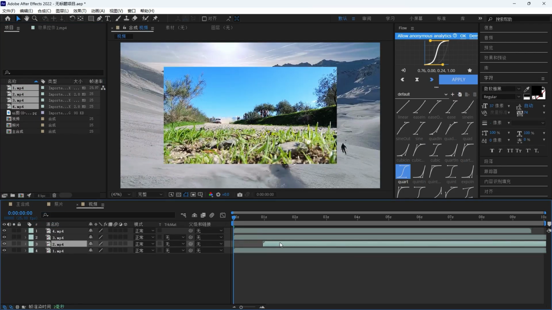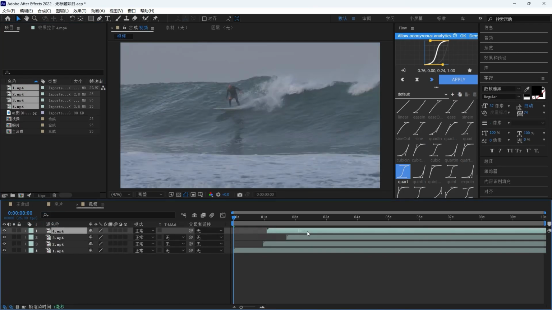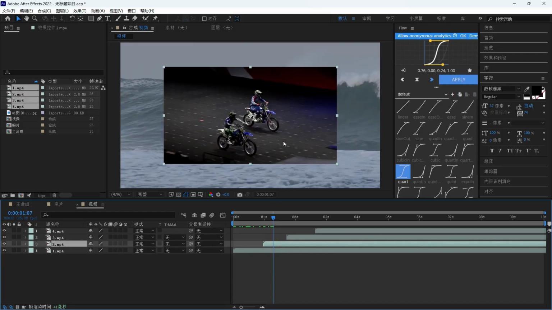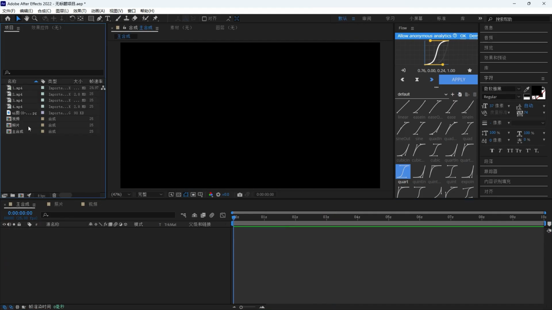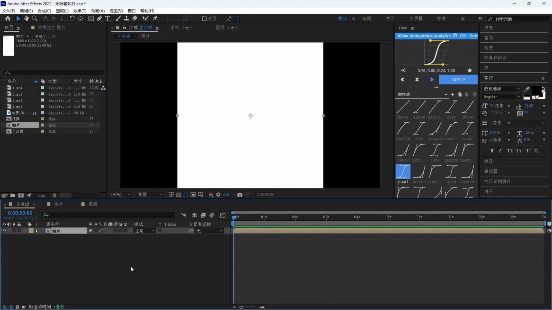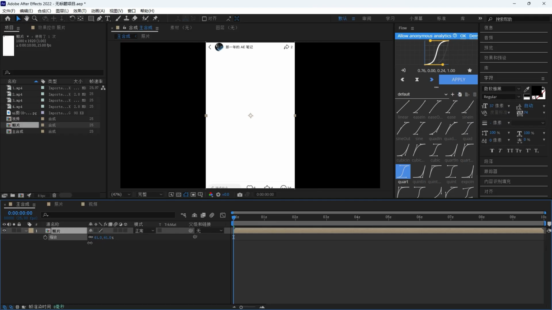Stagger the video by a little time. Press Ctrl+Alt+F to fit to comp size. Drag the photo layer into the main comp. Press S to scale it.